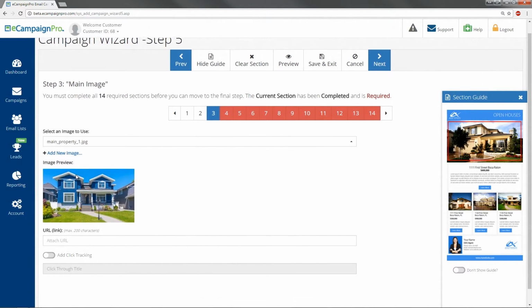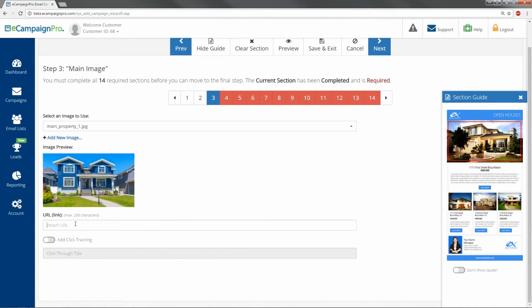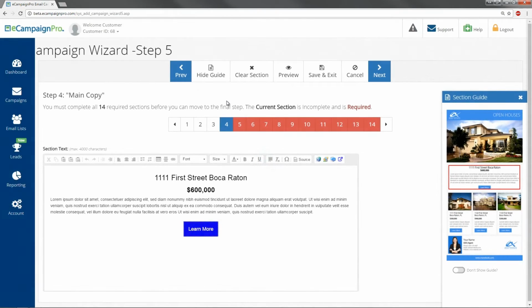This number allows you to track the images as well, so if you wanted to include a virtual tour or a property website, then fill in the URL link text box, toggle the Add Click Tracking button, and finally give it a title. It is recommended to incorporate some sort of call to action on the image, like text or a play button, so that your recipients are aware the image is clickable and linking somewhere. Once complete, click the next numbered tab, number 4.